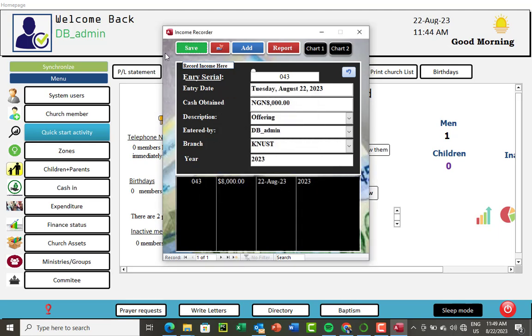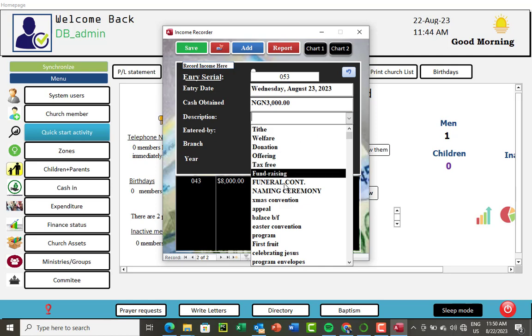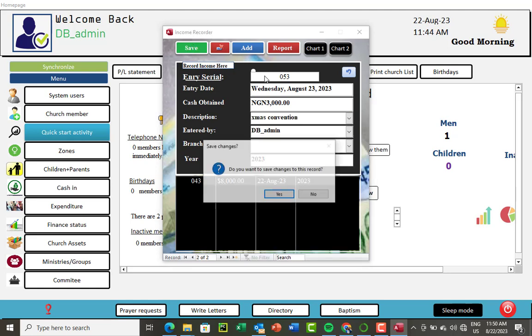Okay, so we can click add again. What is the cash obtained? Let's say it's 3,000. So now the date here, let's say it's 23rd of August 2023. So we click description. So let's say this one is Xmas conversion. We can actually save here.